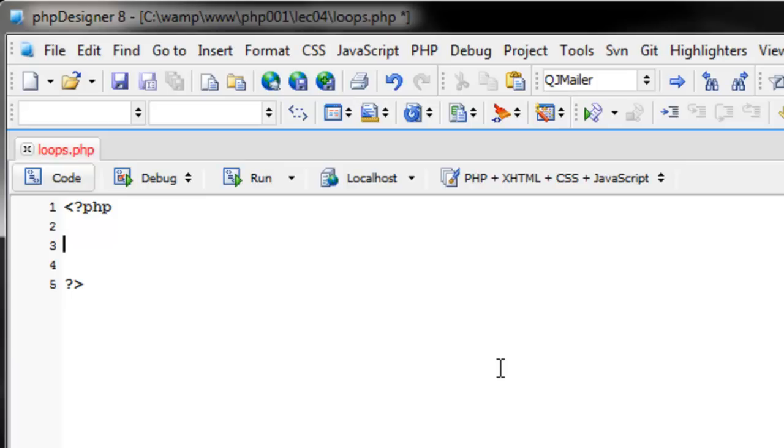Now the last loop I want to share with you is the do-while loop. The difference between a do-while and a regular while is that a do-while will always have at least one output. It's guaranteed to execute the code at least once, while a while loop is not guaranteed to. So, to do a do-while loop, it's a little different.